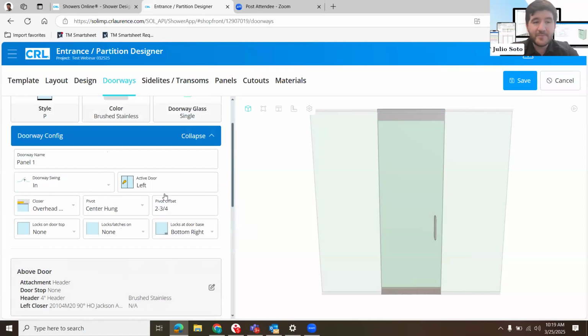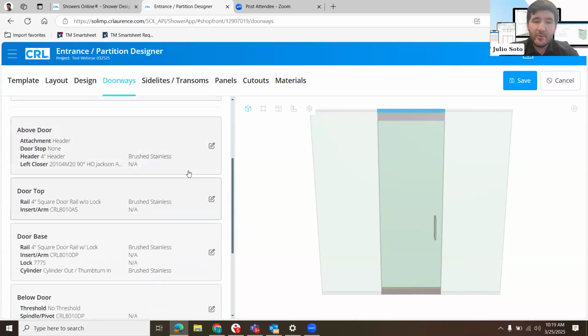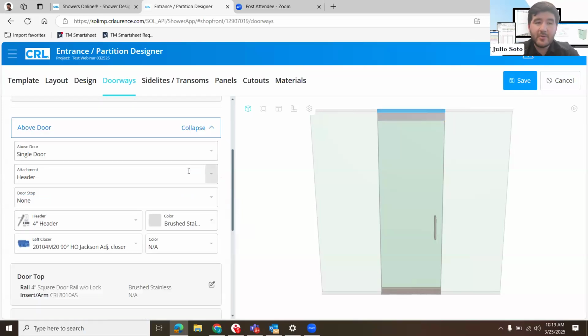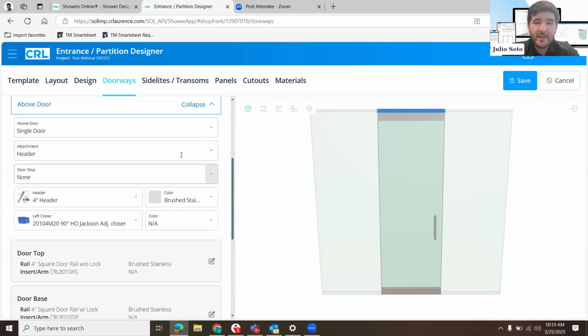We are in prime position to move on. Now, we have what kind of doorway we need. Let's go ahead and move on to above our door. So that'll be our header. So we have our header up above. That's where your overhead concealed closure is going to go.